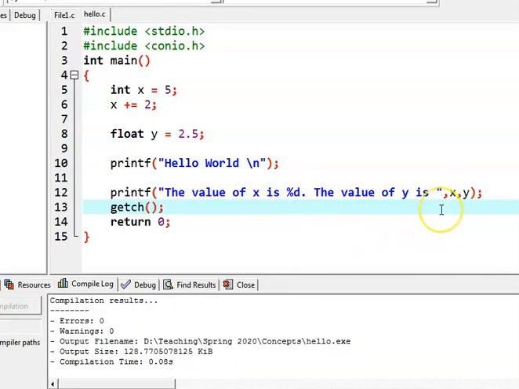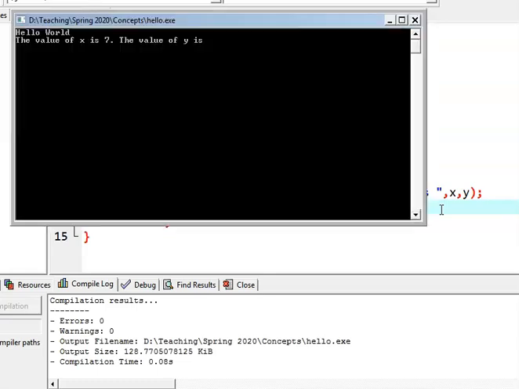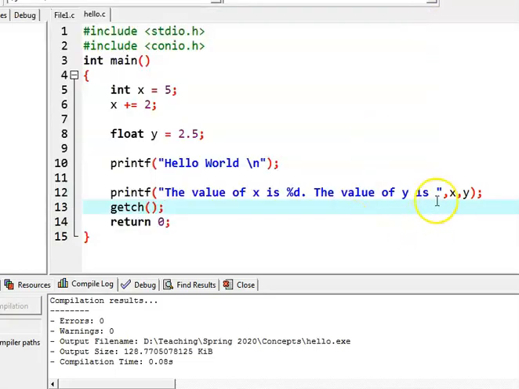Now, if I stop here, what do I get? Think about it. If I tell you, please trace this program, what do you get printed? What you will get printed is this. Of course, you get the hello world, and then you get the value of x is 7, the value of y is, and then you get nothing. Why didn't I get the value of y printed here? Because I did not specify that here I need to print something. I just have a space, and this is what you got printed.